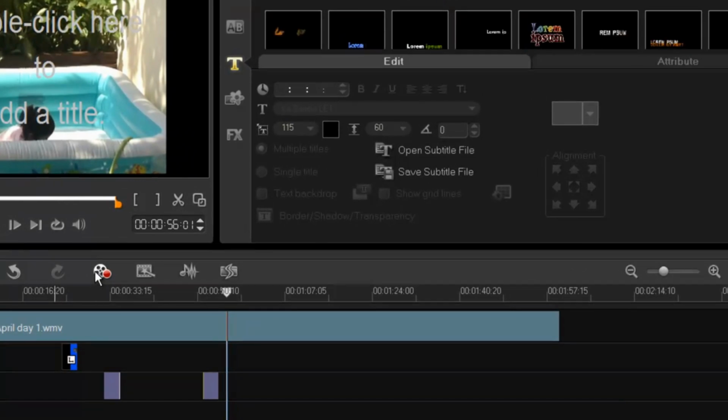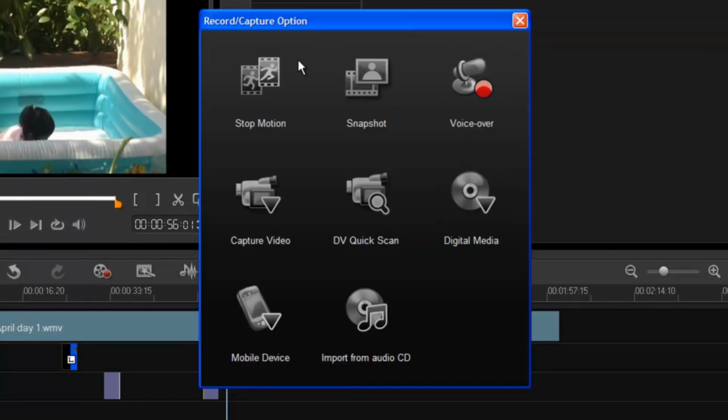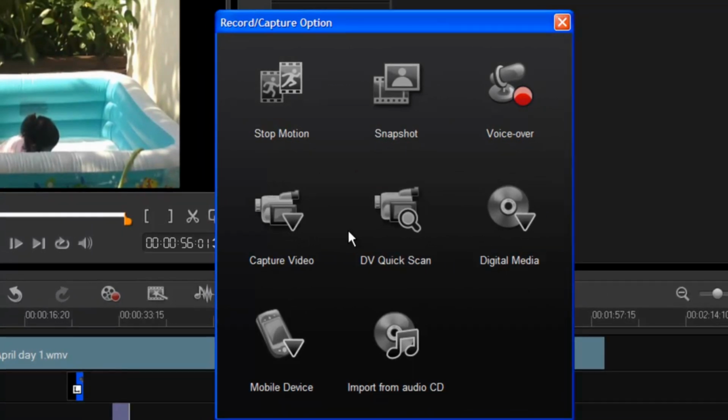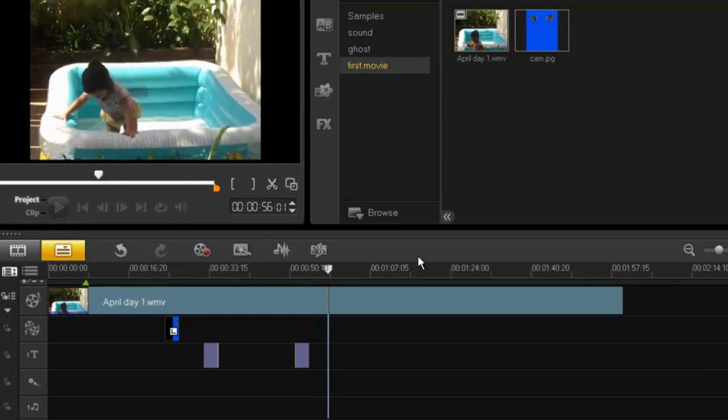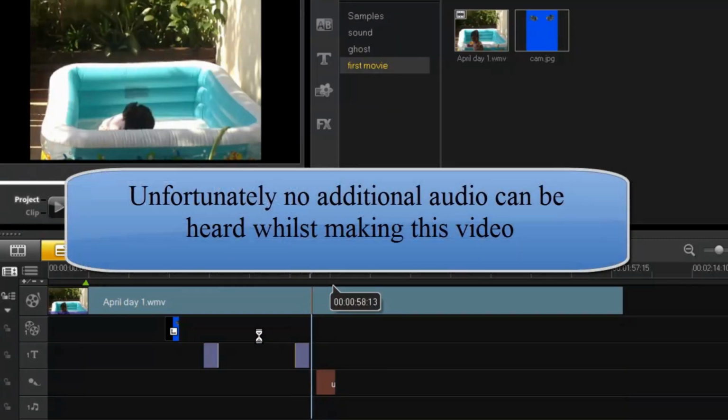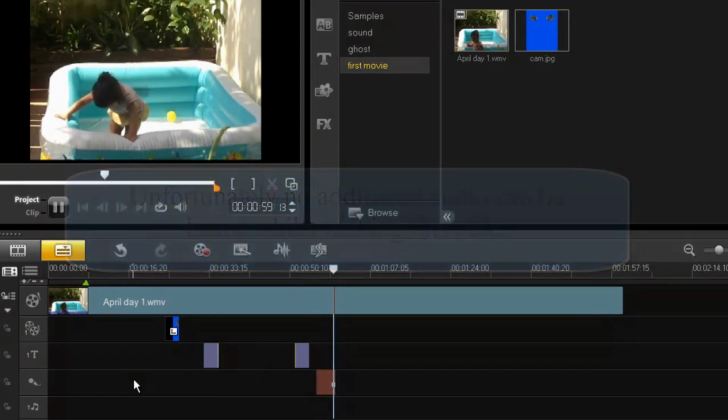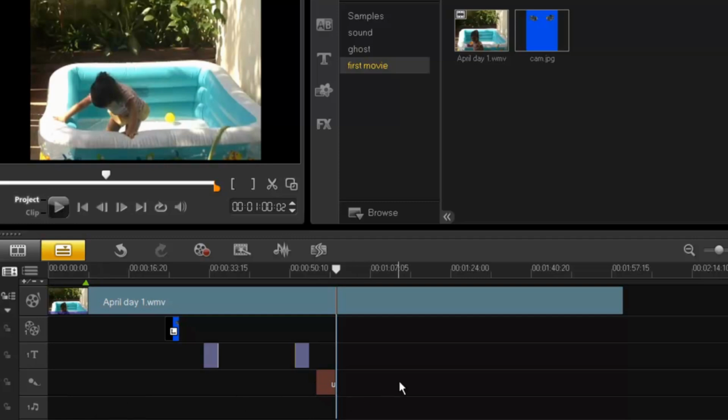Choose this icon, capture options. A window will pop up. You get many different options of what you can do. Let's just stick to the basics. Voice recorder, if you click on that, you will now have a voice. So let's do test 1, test 2, test 3. And what I did there to stop the audio file is I pressed my space bar. And then if we go back, I now have a narration over.